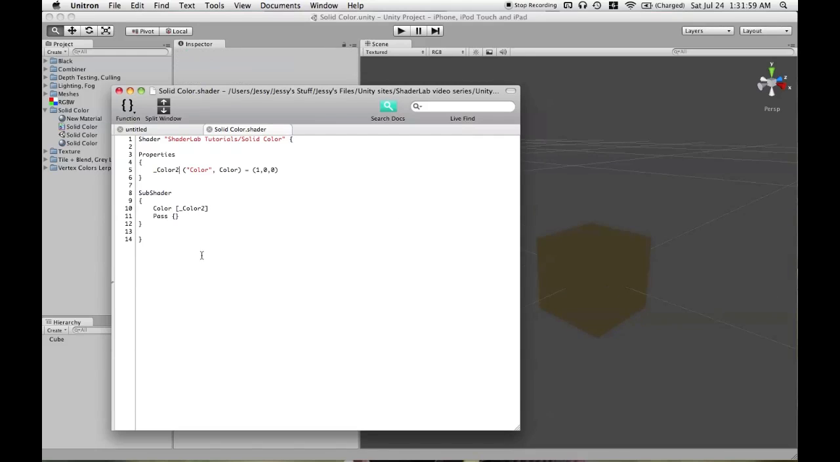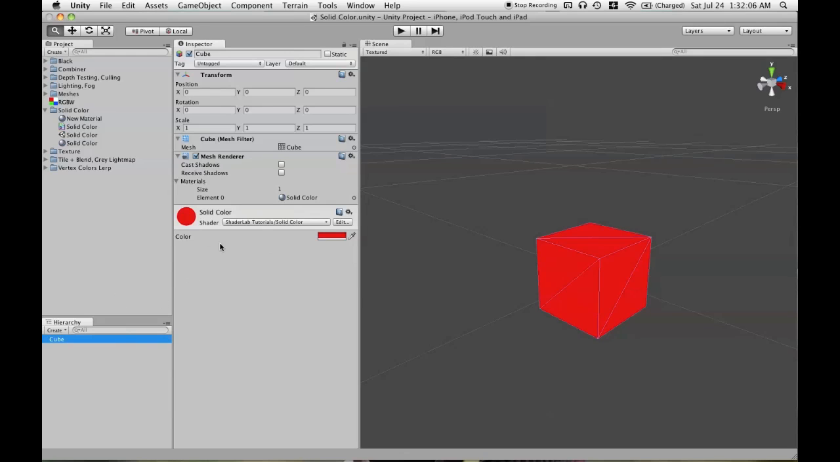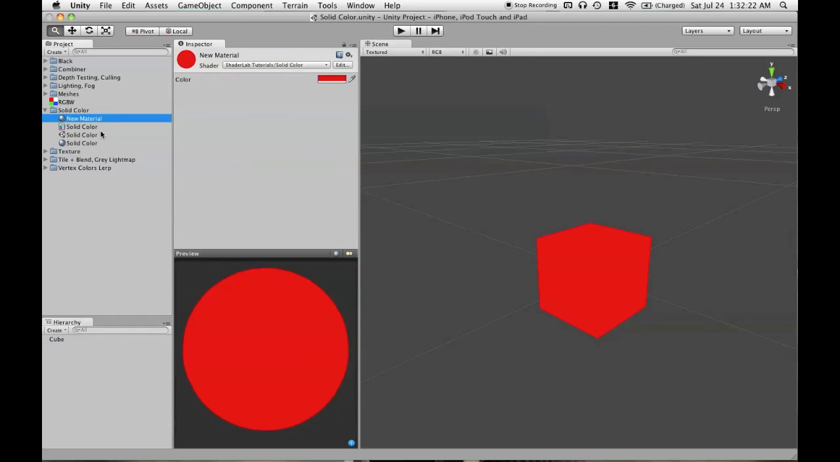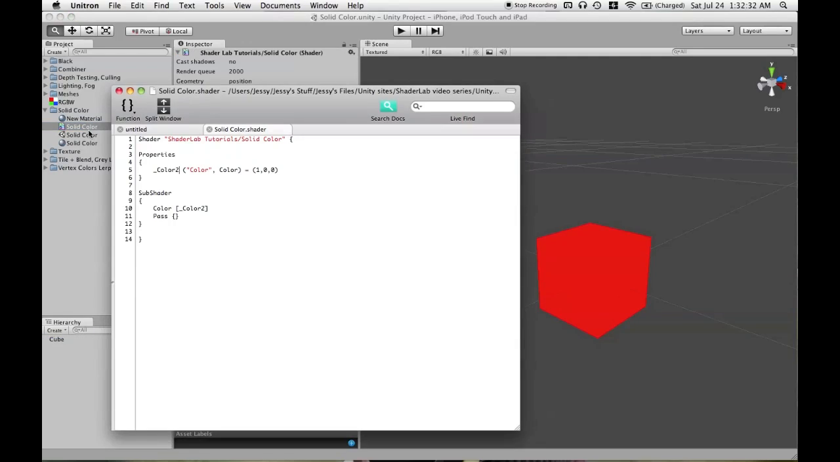Save that. The first thing we'll notice when we go back to Unity is that the cube turns red because this color here does not reflect the old property that we had changed to brown, which was underscore color, but now it's underscore color 2. We haven't set up the color for that yet, so it takes the default. And when we go back to new material, we also see that it's red for the exact same reason. That's about all you need to know for defining the color property and using a solid color.